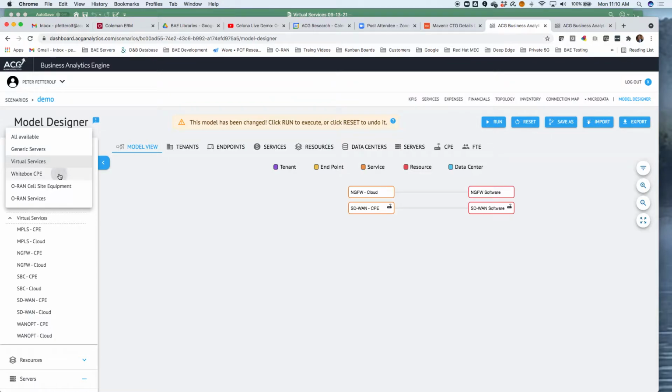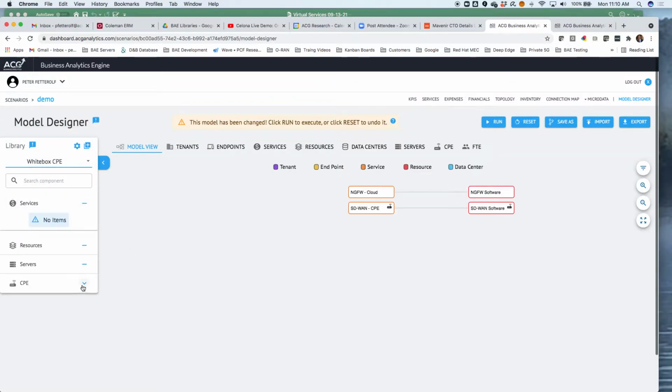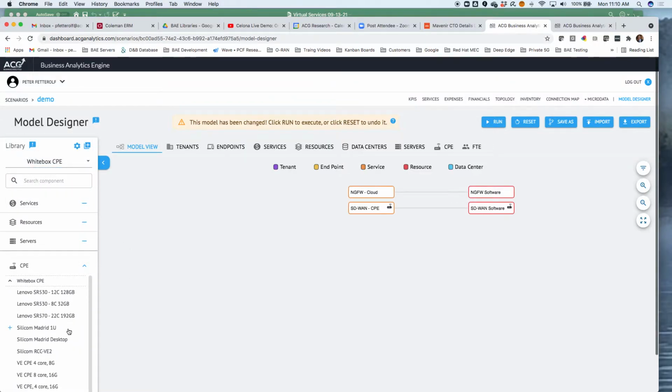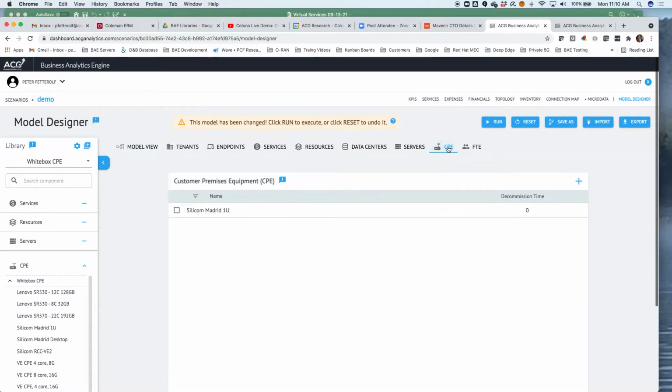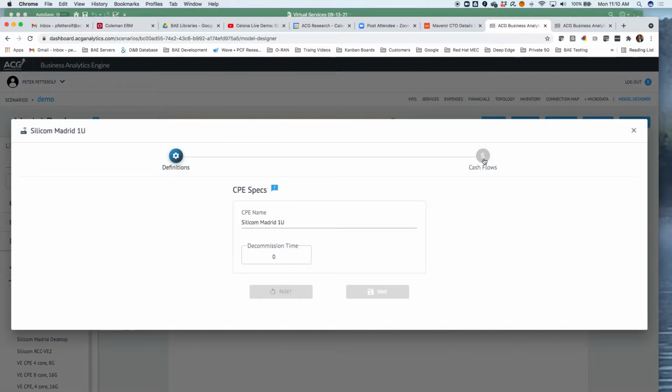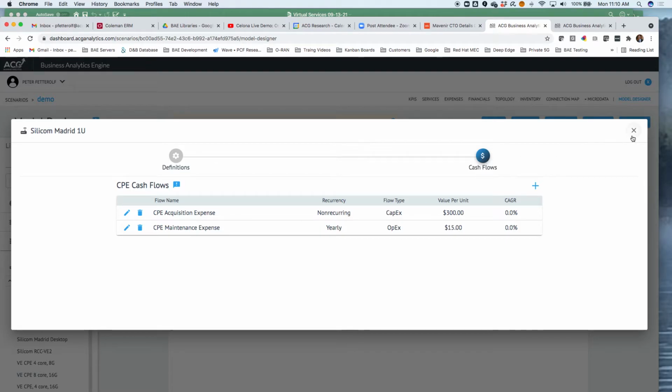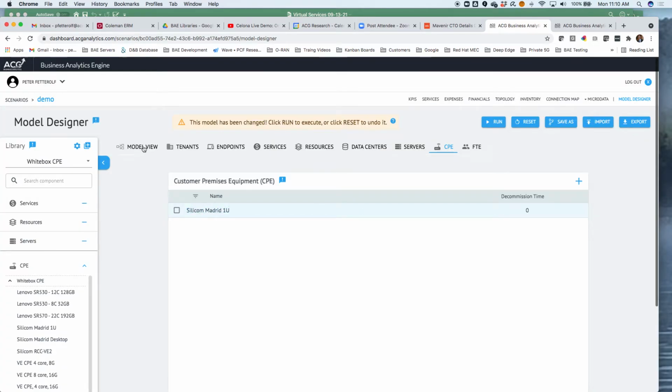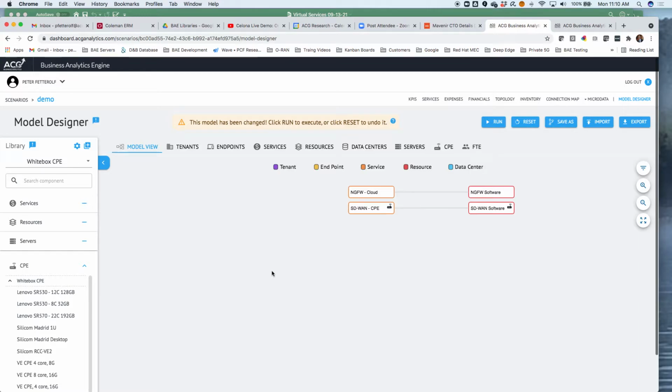We should add some CPE as well. So let's go to the CPE library, and we'll add one of these, which are generic CPE devices. It doesn't show up in the picture, but if you click here on CPE, you'll see I have this CPE here, and I have the cache flows and the data associated with that CPE. So we'll go back to model view here.